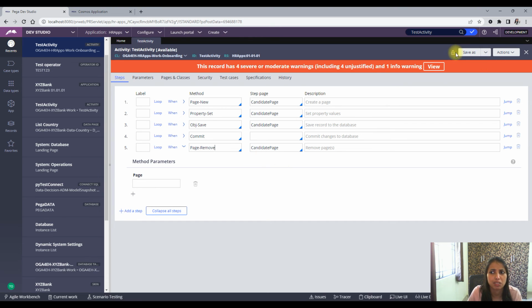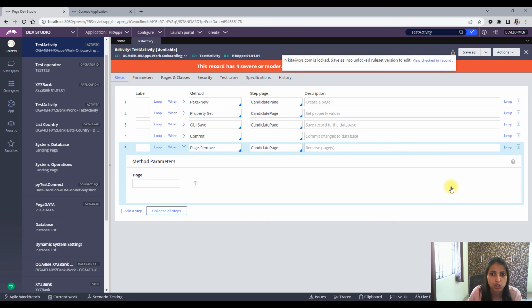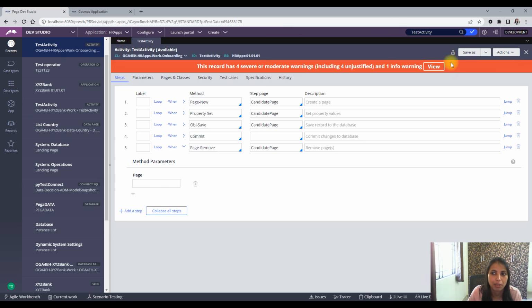But can I modify it? No, I don't see any option of modifying it because it's a private edit. You cannot modify the private edit. So that was it from my side.